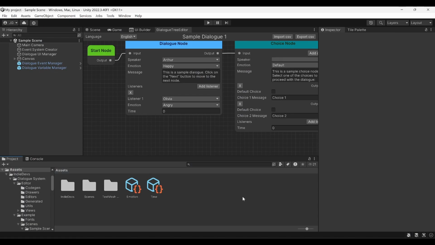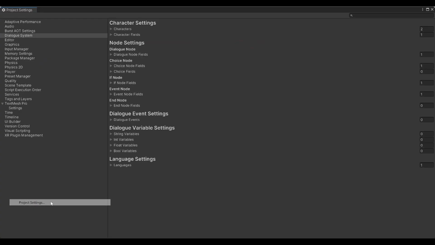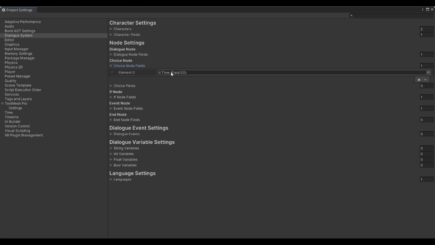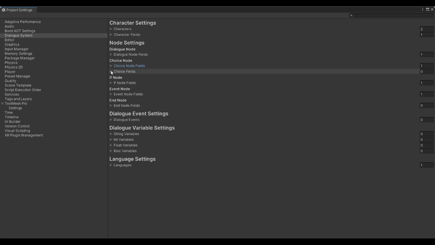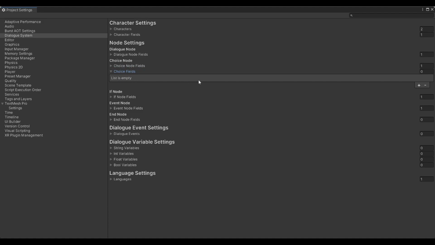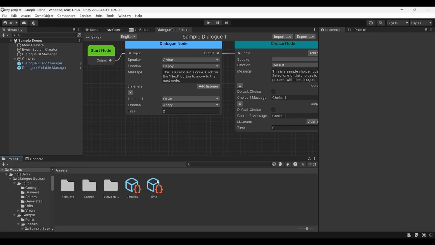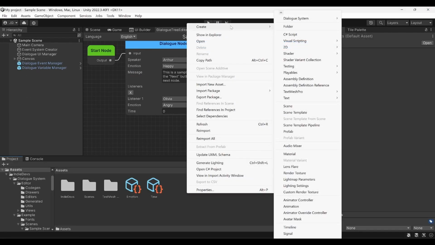Now the choice node is kind of a special node, because if you take a look at dialog settings, you can see that the choice node has two sections. The first one is for adding fields to the choice node, but the other section is for adding fields for each choice. So that makes it very flexible, because if you wanted to do something like a point system where each choice adds a certain amount of points, what you could do is simply create an integer field.